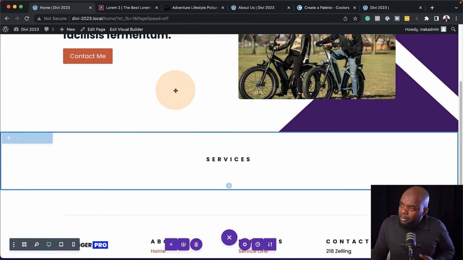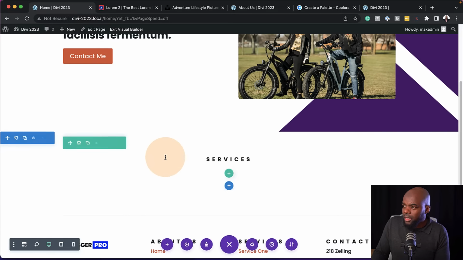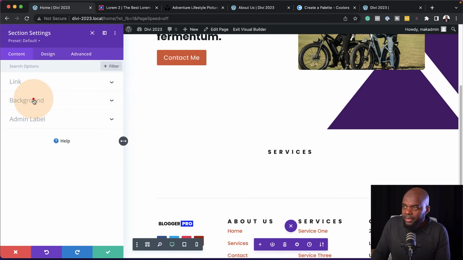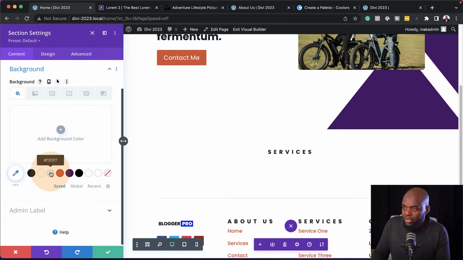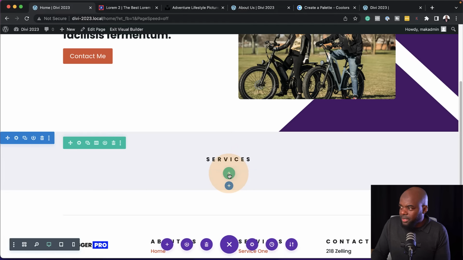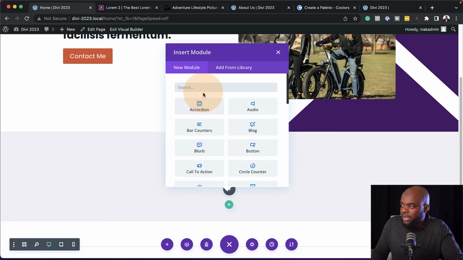I'm going to save. My sections here are pretty much similar in the background color. So I want to distinguish that by coming over here, going to the background and choosing my background color like that, and then save. All right, now let's move on and add more elements here. So I'm going to click on this plus button and choose my rows. So I'm going to go ahead and select that. And in that row, we're going to add a blurb.